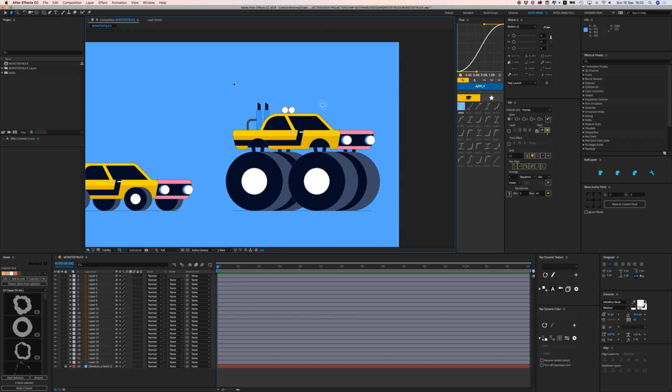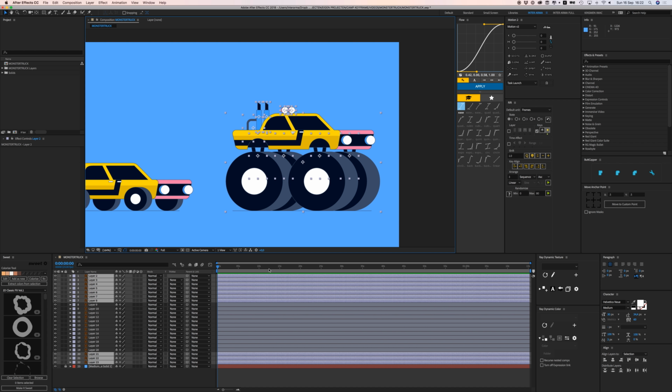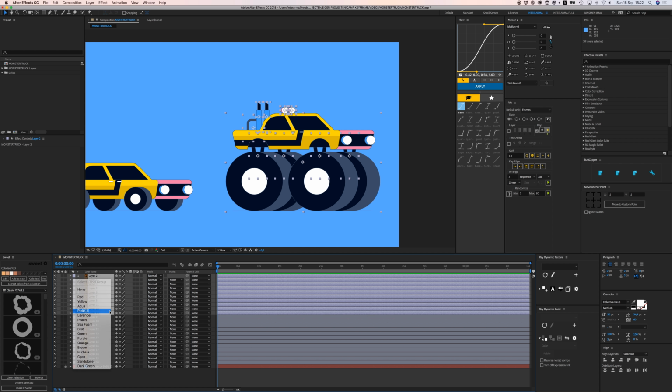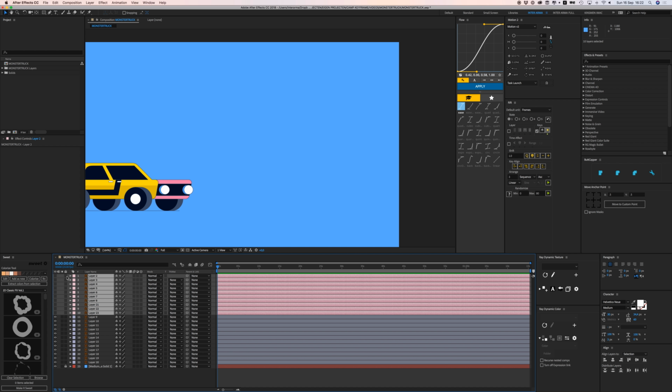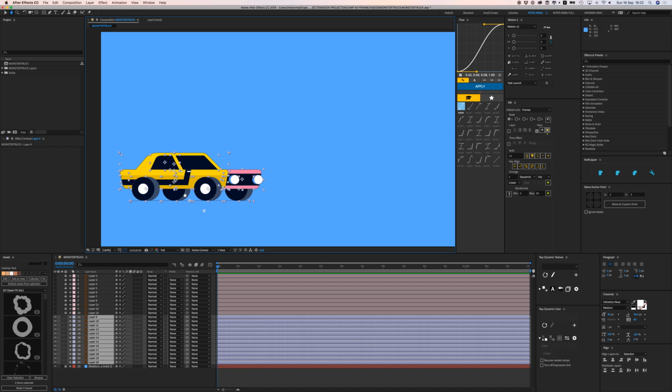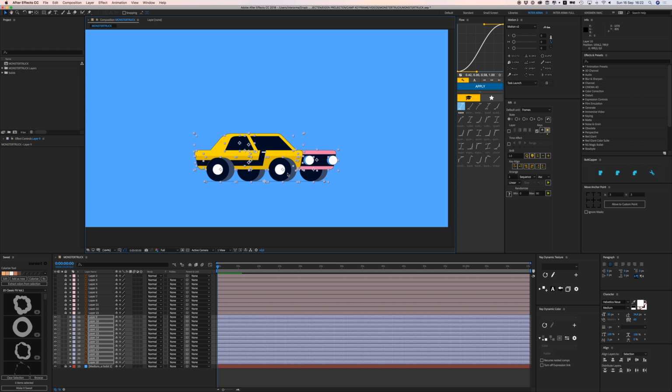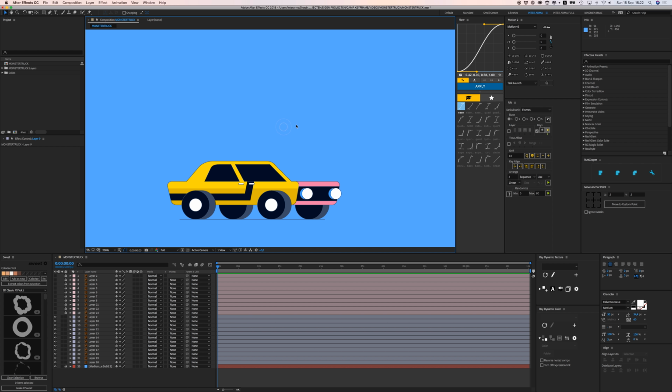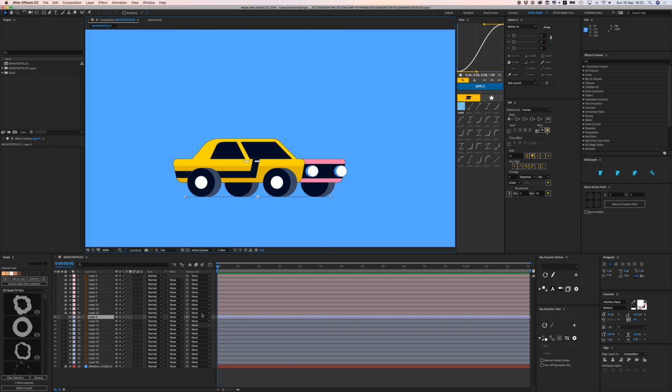So first off, we're going to select the monster truck, put them all above, and we'll give them a separate color, like pink. And we're going to turn it off and lock it. Yeah, like that. And this one, we're going to put it right there, in the middle. All right, so the floor, we don't need to animate that, so let's put it at the bottom, and let's call it floor, and lock that one.